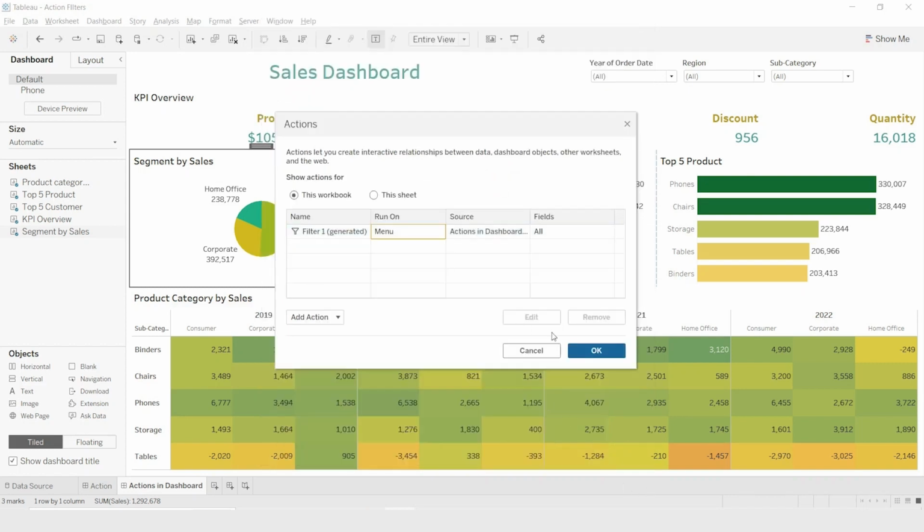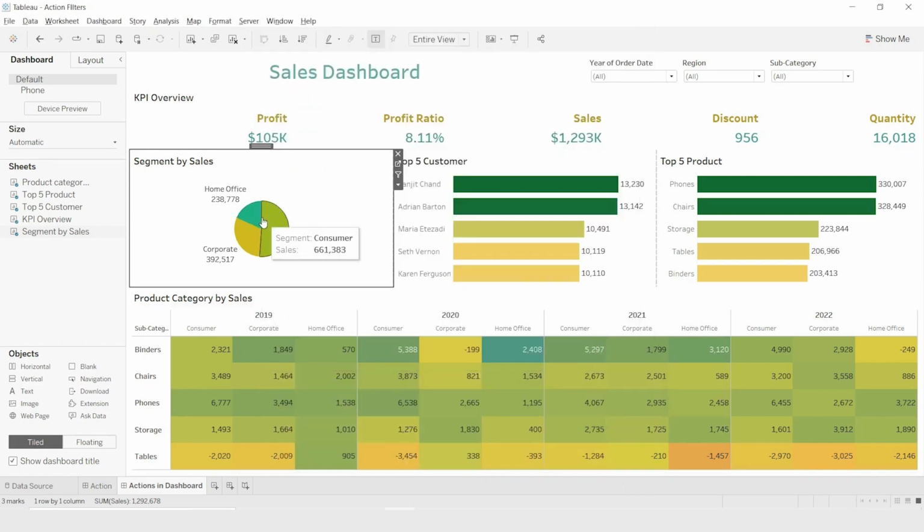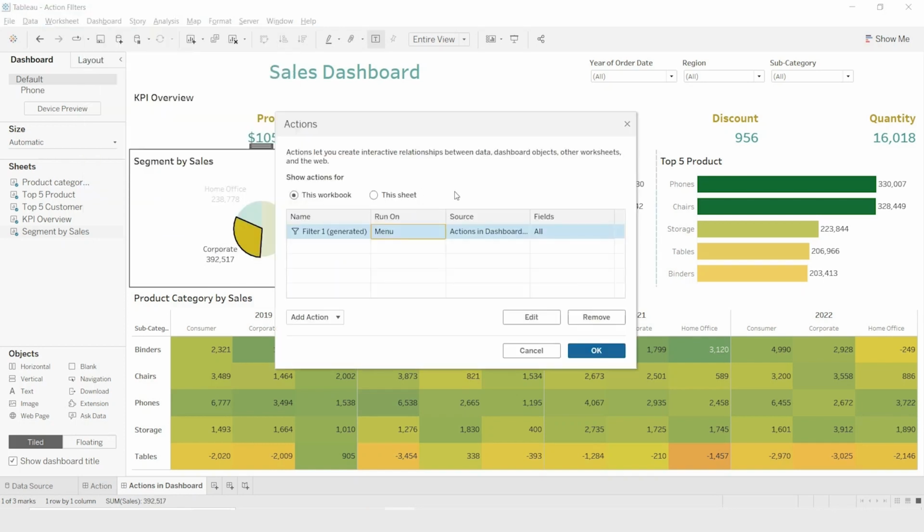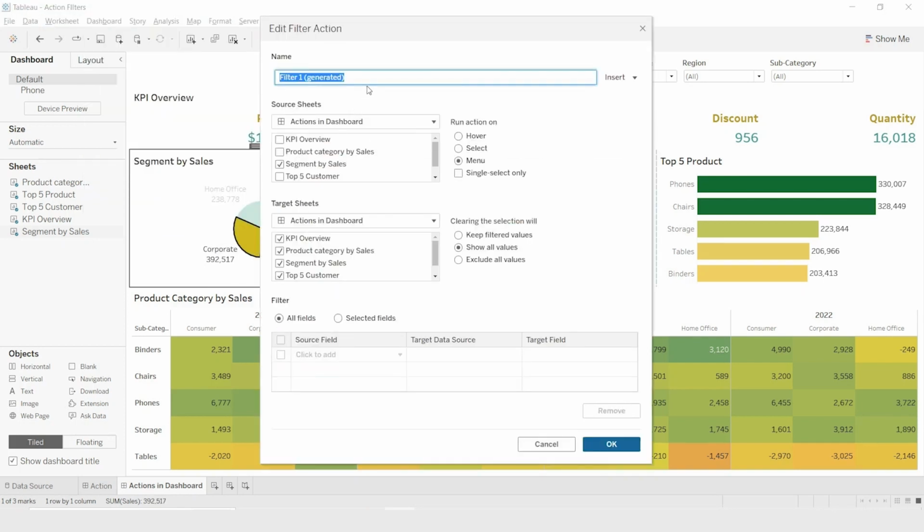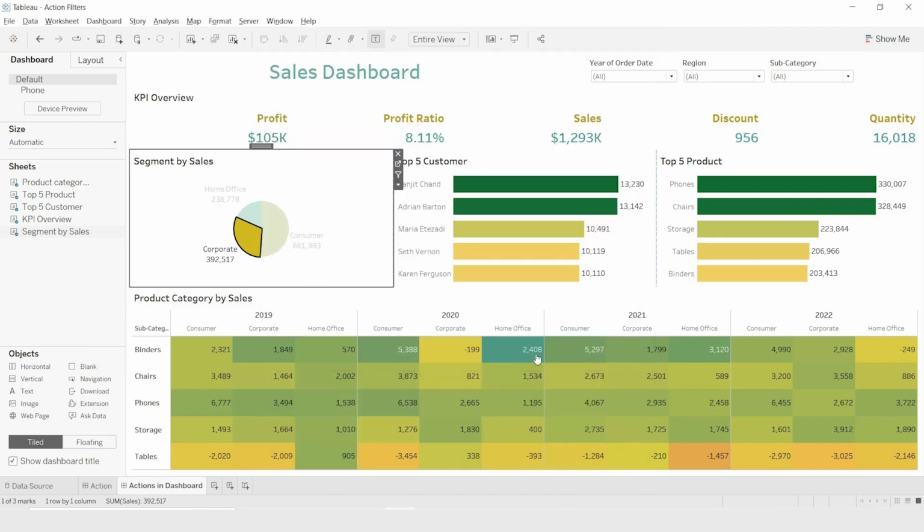So if I click on this, what will happen? It will not filter based on the mouse over or the selection. It will give us, let me just make life easier. So instead of this, segment selection. Okay, click on OK, click on OK.